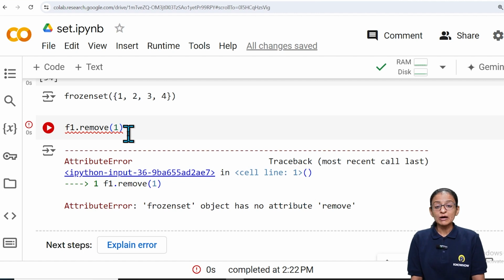If you don't know what is set, what is dictionary, what is Python data structure, we have already created a video on different data structures of Python, that is set, list, tuple. So if you don't know anything about the data structures, the link is given in the description and you can check it out, and then you can see this video. So you will get an idea.